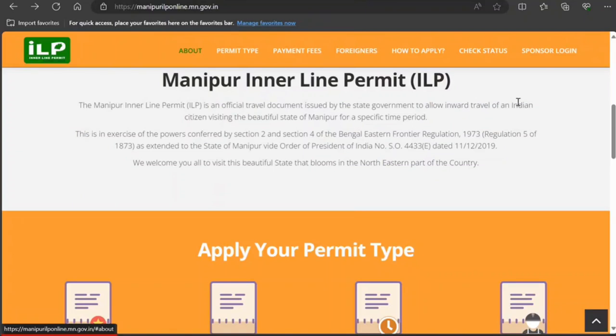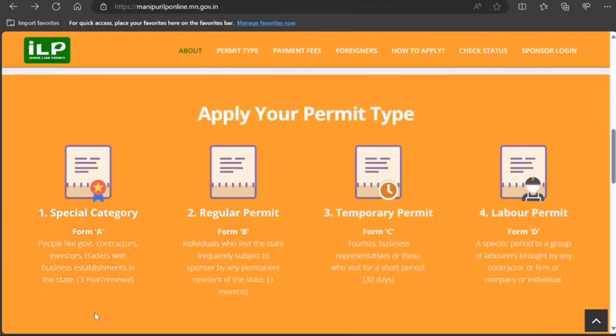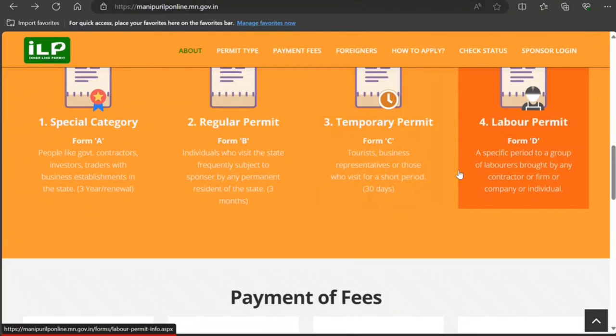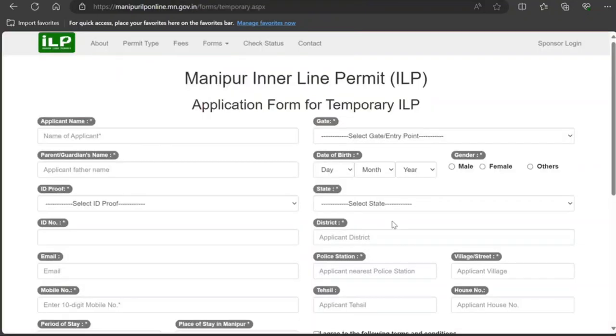And this is for Indian citizens. Now, permit types. Type A: people like government, contractor, investor, traders, business establishment. B: those who visit the state frequently, subject to being sponsored by any permanent resident of the state. D is also a labor permit, for those who want to work there, contractor or firm company individual. But we will go for C, tourism. A very common type, and it is issued for 30 days.